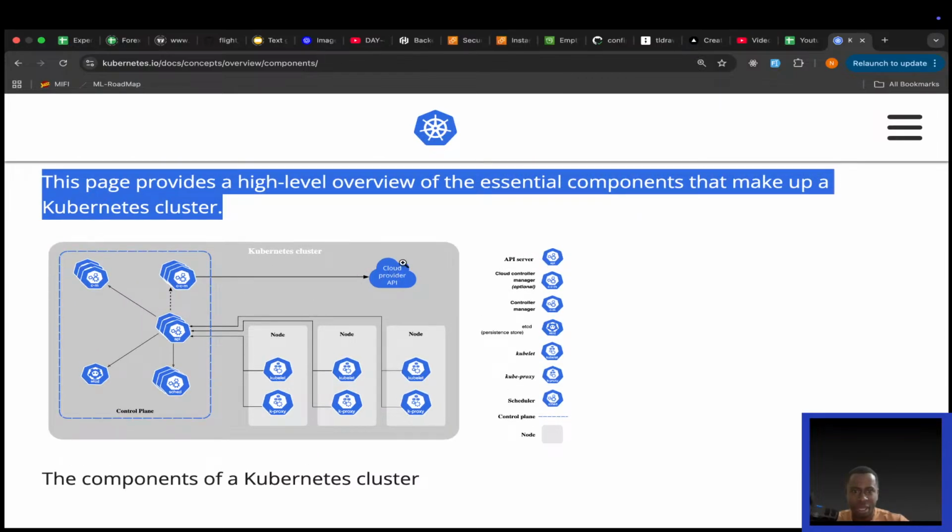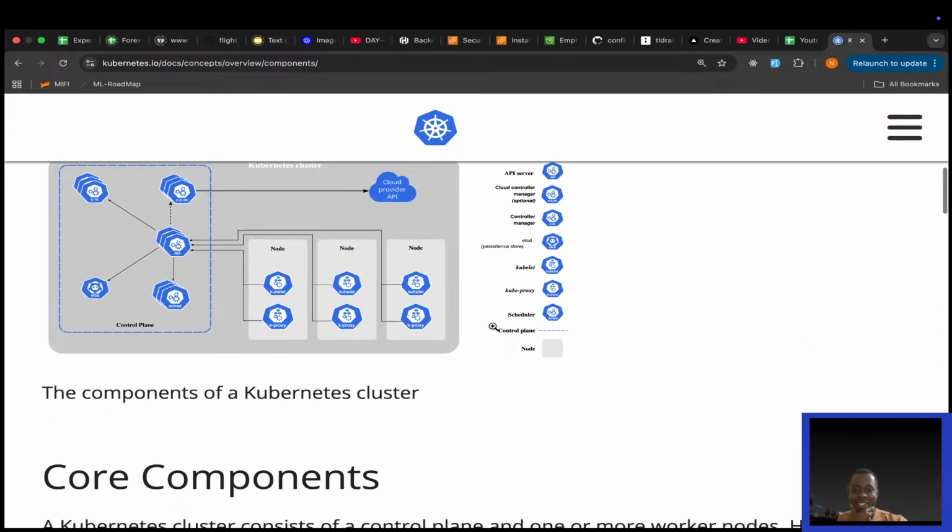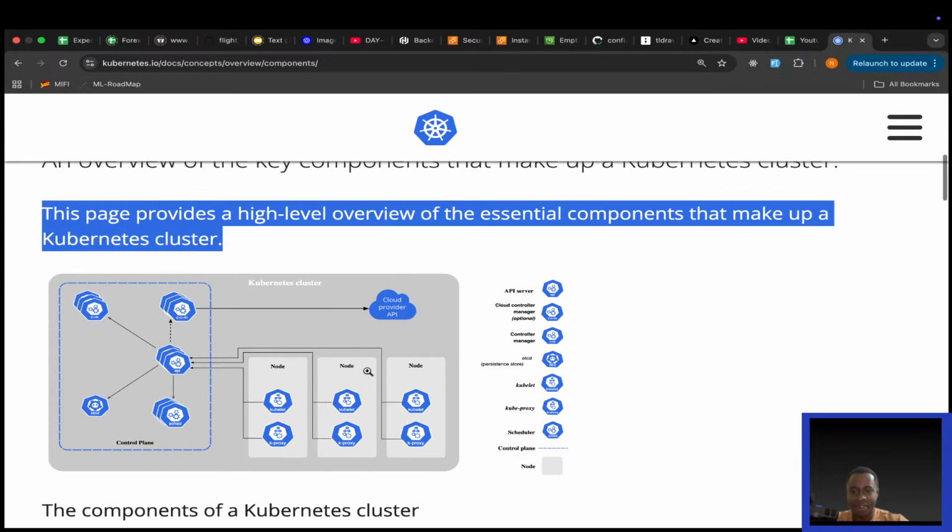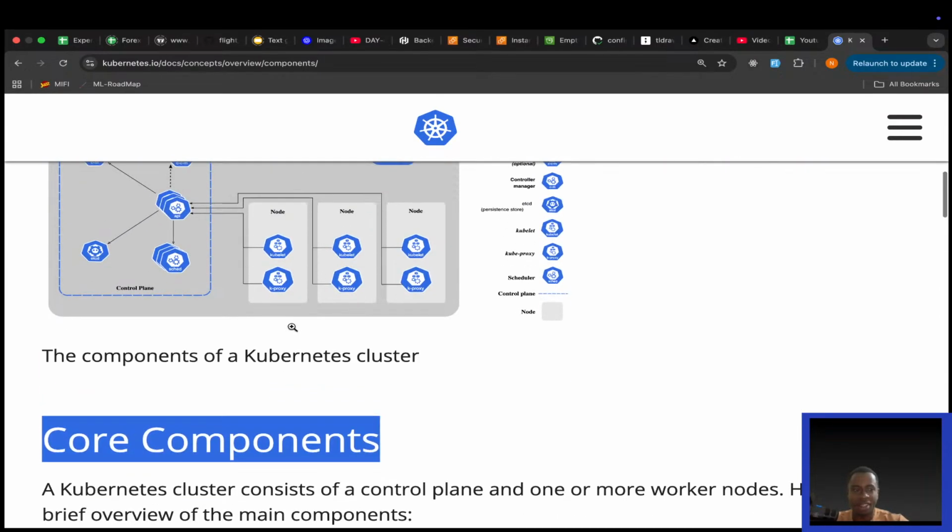So you see a number of things. You see cloud provider API. I see node. I see API server, control manager, in brackets optional. I see control manager. I see etcd, in brackets persistent store. I see kubelet, kube-proxy, scheduler, control plane, node. And again, if you know Kubernetes and I'm pronouncing the things wrongly, do not hesitate to let me know. All right, let's see what this is all about. So it says components of a Kubernetes cluster. Okay, so I guess they're now going to explain these down here.